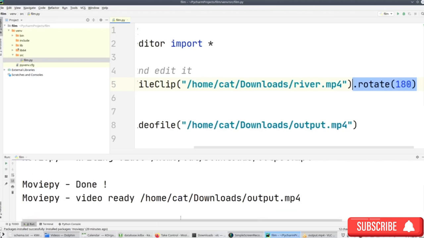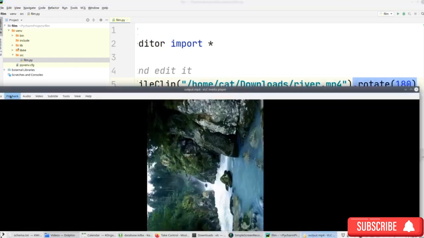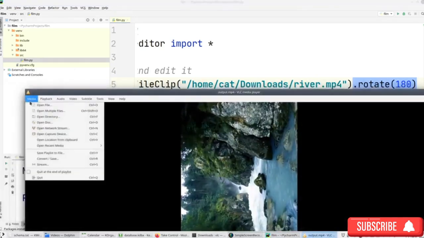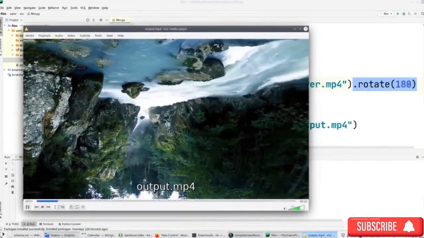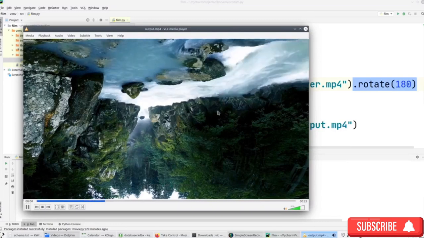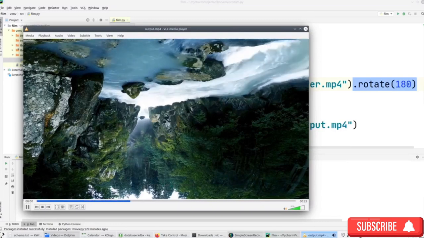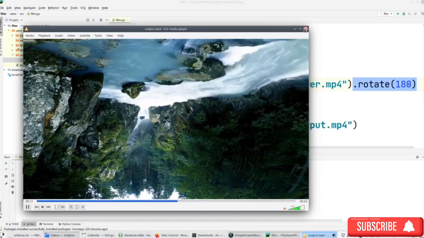Okay, so it's done. It's saying the video is ready. And now we can open the output video. So if we now open the output video, you'll see the video is now upside down. It still includes the sound, which you cannot hear right now, but the sound is still there and all the video properties remain the same.